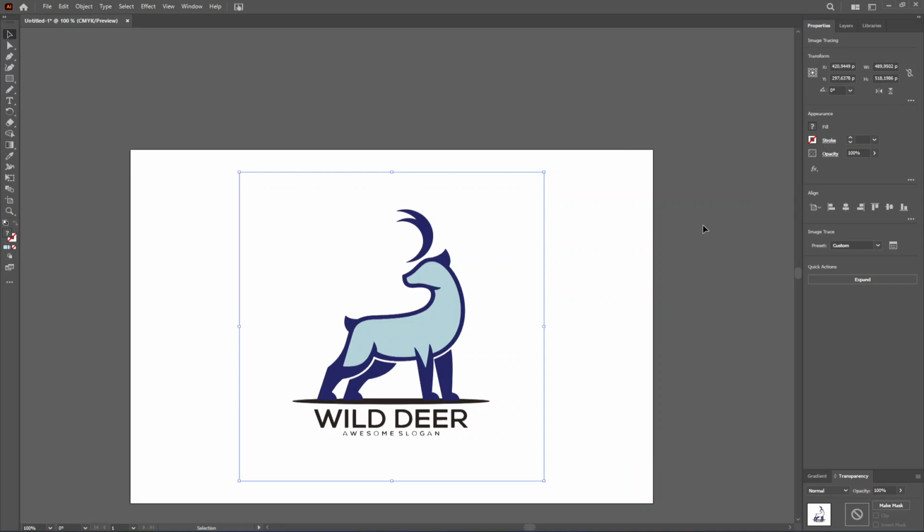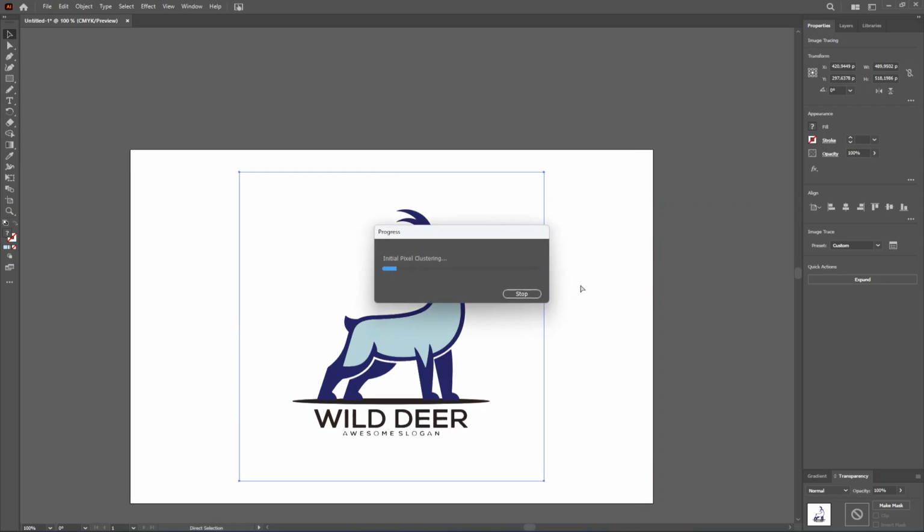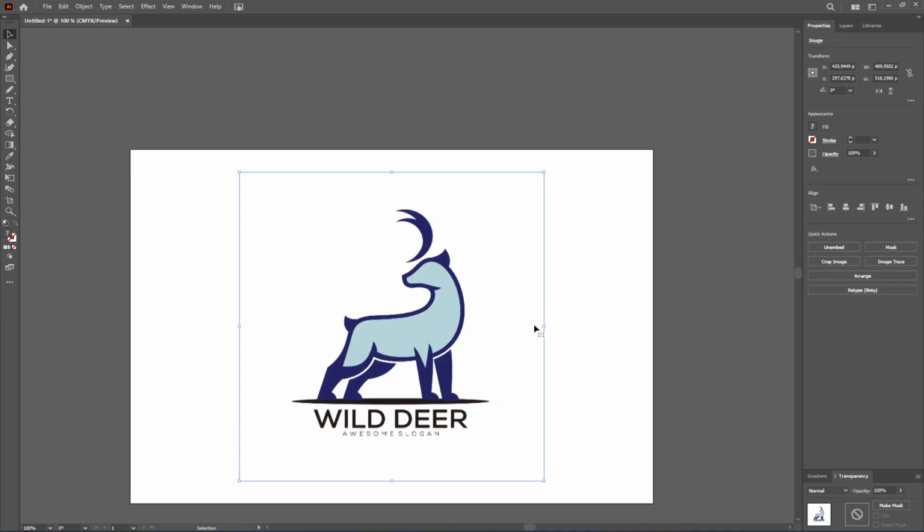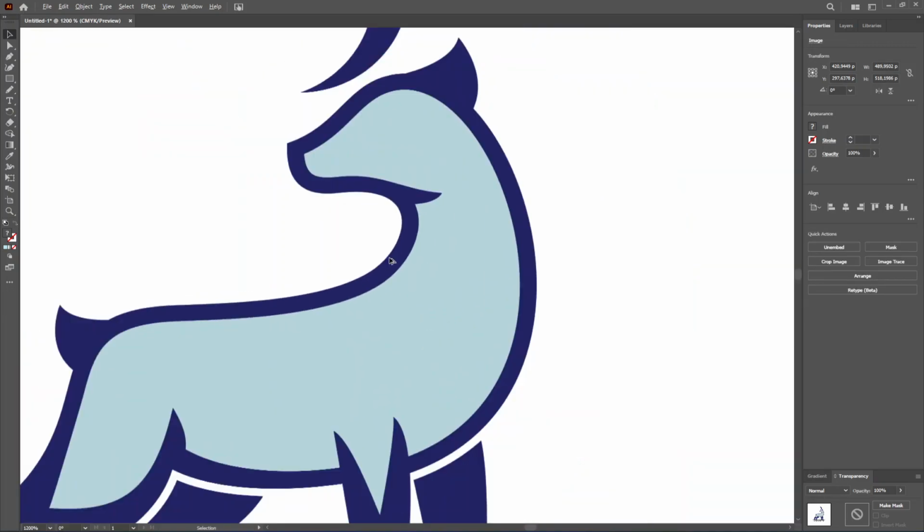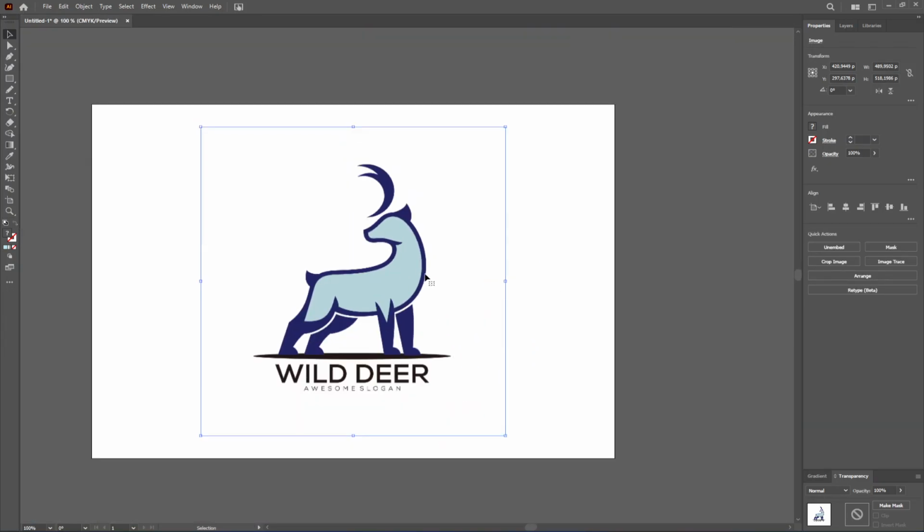Or something else we can do, if I turn this back, okay, it might take some time. Okay, now it's an image again, a raster image. So if I go back to image trace, I can go black and white logo like that, and it will just turn it black and white.